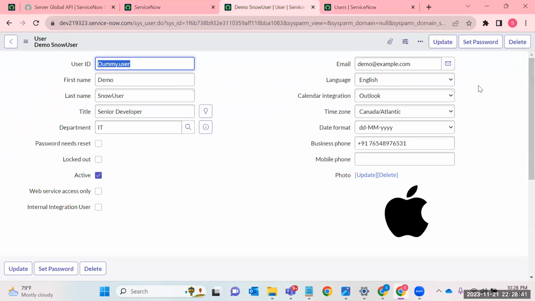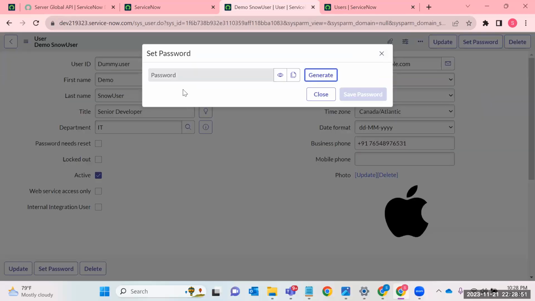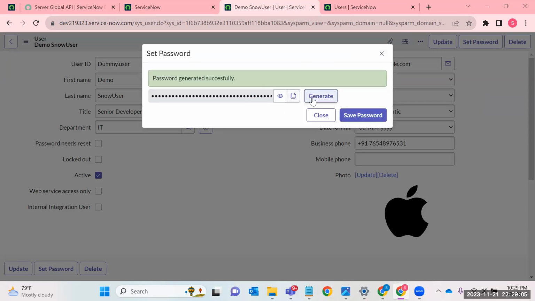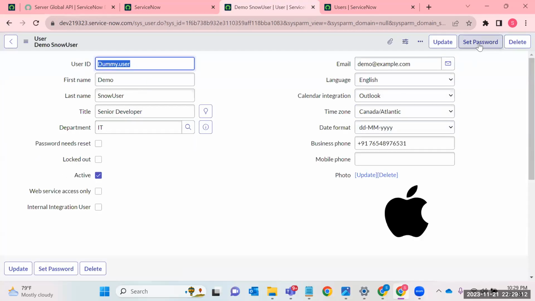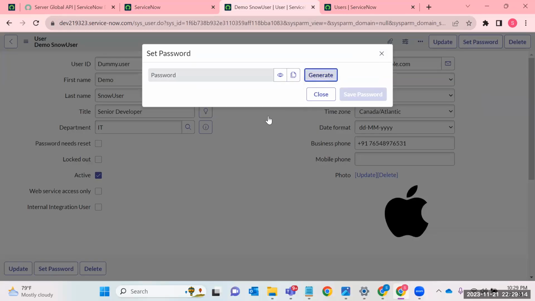And coming to this, password is very important, right? So how can we set a password? You have the set password, just click here. And previously in the older versions, we used to set the password manually, but here we have a generator that is also automated. So just click on generate. The system automatically generates the password. If you want, you can generate more. Let me close this and click on set password again and click on generate.